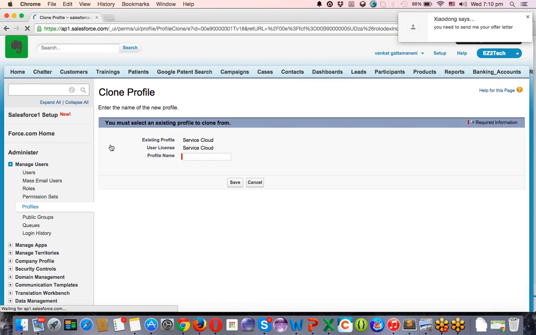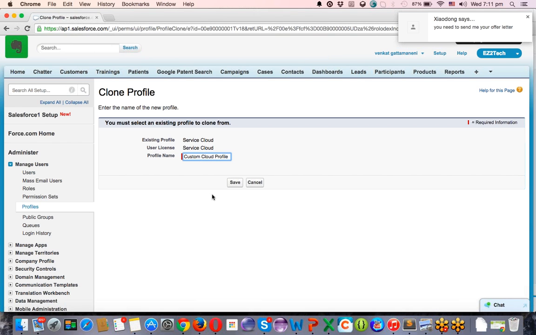I can click on clone. See, the existing profile is Service Cloud. The user license is Service Cloud. A license is required for this profile's users. So when I'm selecting Service Cloud in the license type, it automatically shows the available profiles for this license type. Now in this case, I'm naming it custom Service Cloud profile. Here I'm showing you how to create a profile from an existing standard profile. You can also clone custom profiles in the same way.